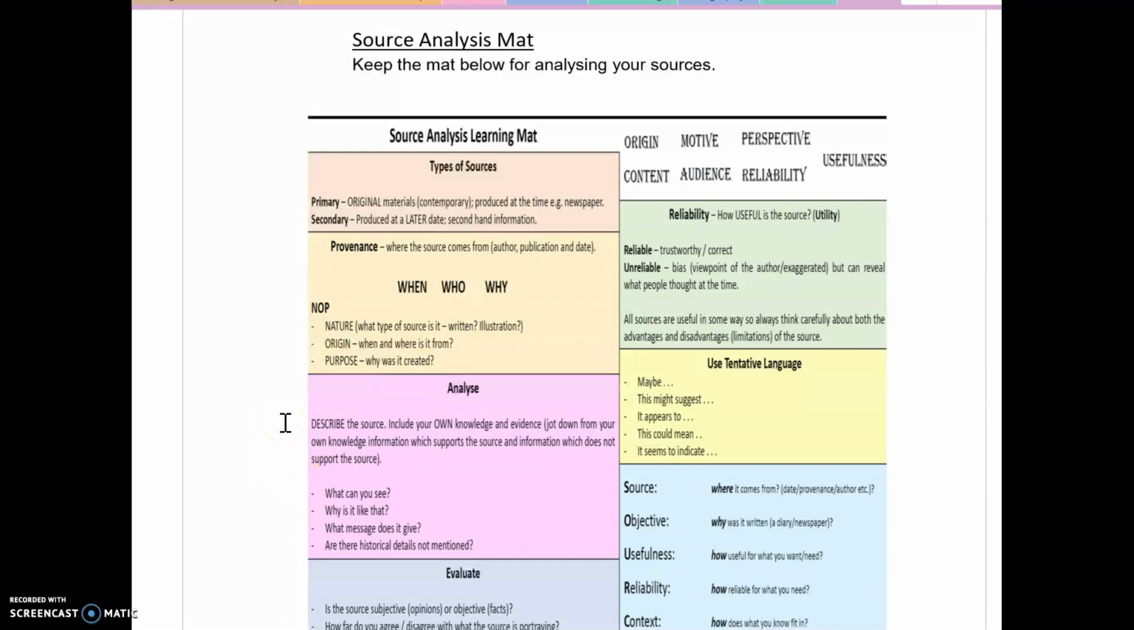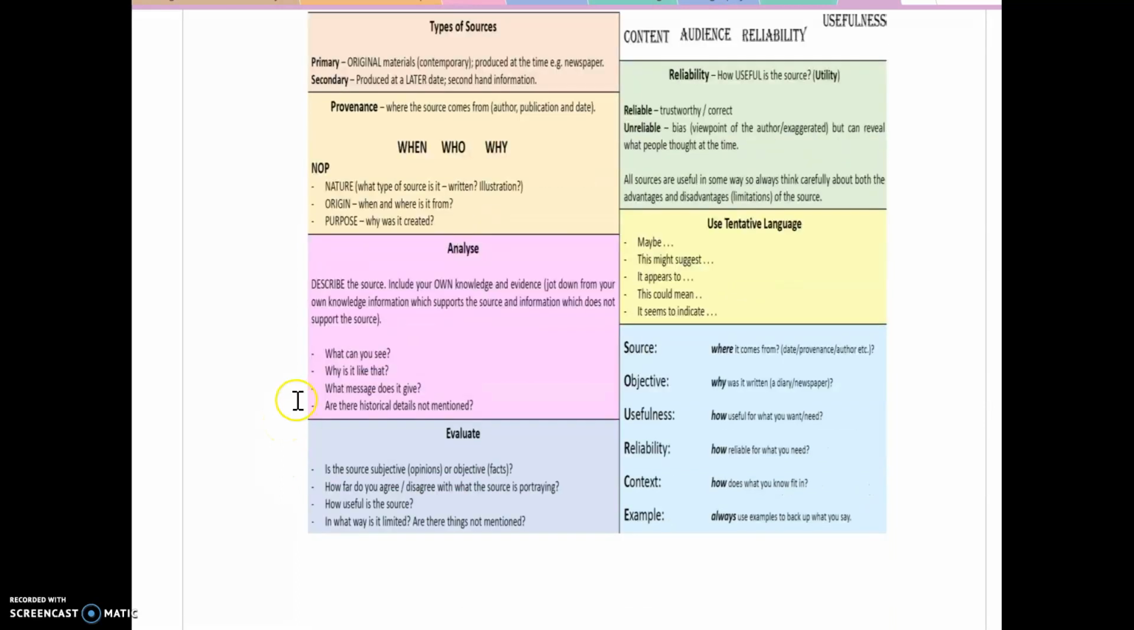And then we need to analyse it here, which is the sort of the purple box. Have a little look. You can annotate the source. What can you see? Why do you think it's like that? What's the message? So what is the source telling us? Are there things that aren't in there that you know should be from your own research?